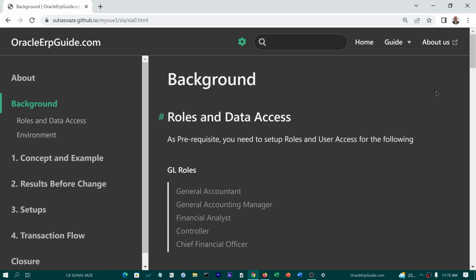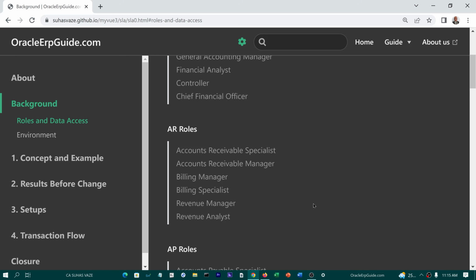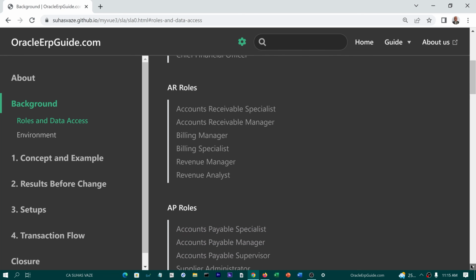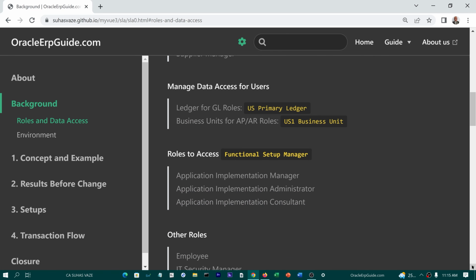As a background, we are going to need these roles and data access to perform these demonstrations. For the GL, the roles given here. For AR, these are all the roles. You don't have to assign all the roles, maybe the first two roles and the third role should be sufficient. For AP, these are the 5 roles. Again, you may not have the requirement for supplier, administrator and manager here for this particular demo.